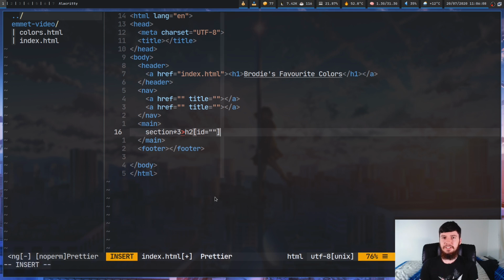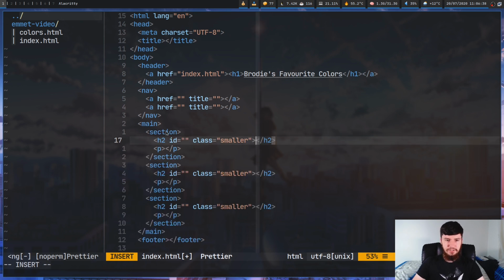And I also want to go set a class attribute for these H2 elements as well, just so it's going to be easy to set the CSS on them. So I'm going to say the class attribute is going to be set to smaller. And I also want to have a paragraph tag in here as well. So if we just make a sibling to that H2 and set it to paragraph, now we'll actually have that paragraph. So as you can see, section H2 paragraph, section H2 paragraph, section H2 paragraph. So that worked as we would expect.